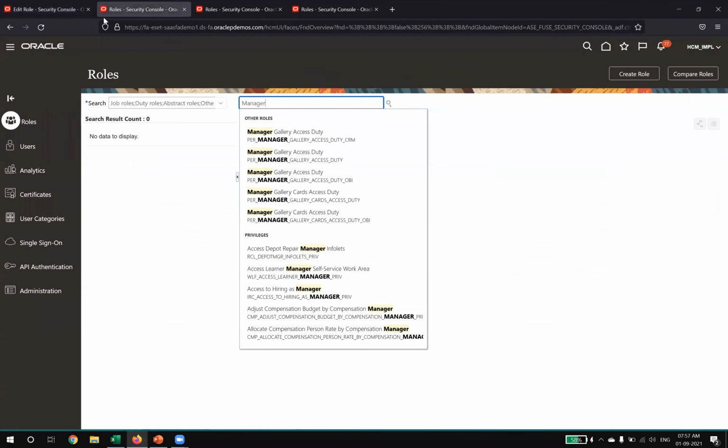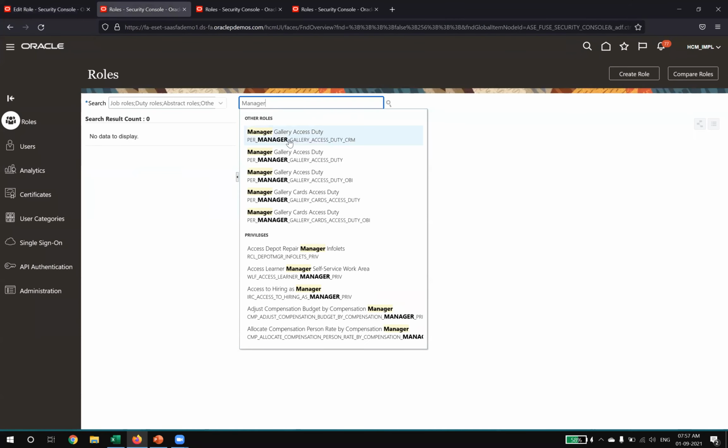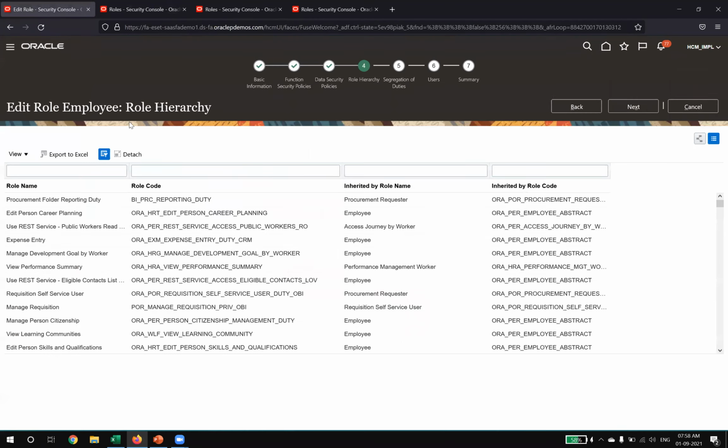Okay, so now this was about why we copy the role. Since we are here, I'll just show you an example if this gets selected. Okay, let it load. Now we are here on our fourth train stop, role hierarchy.